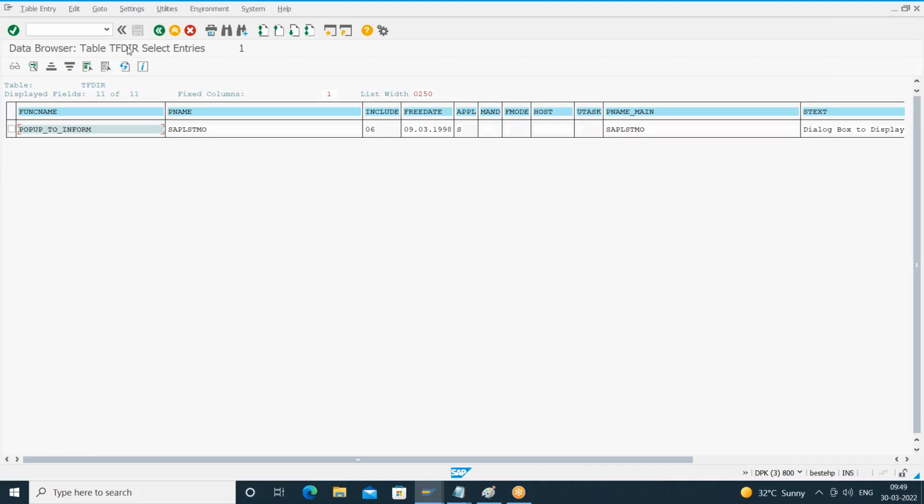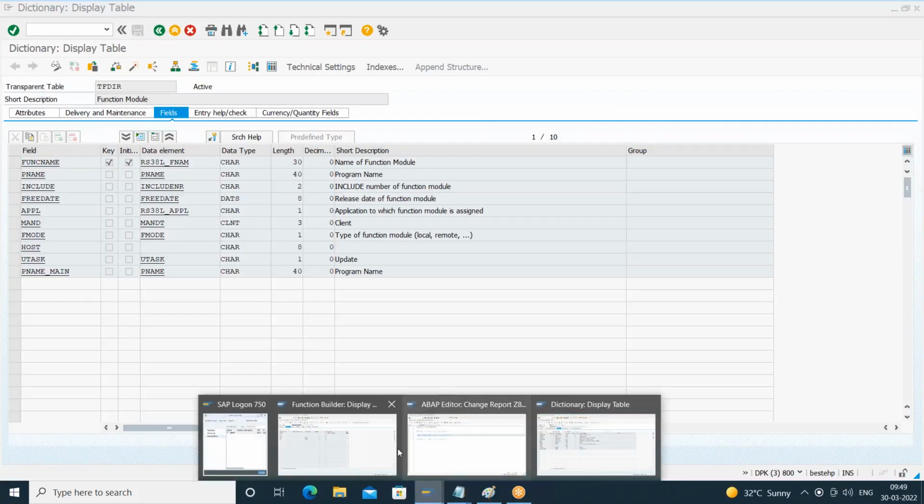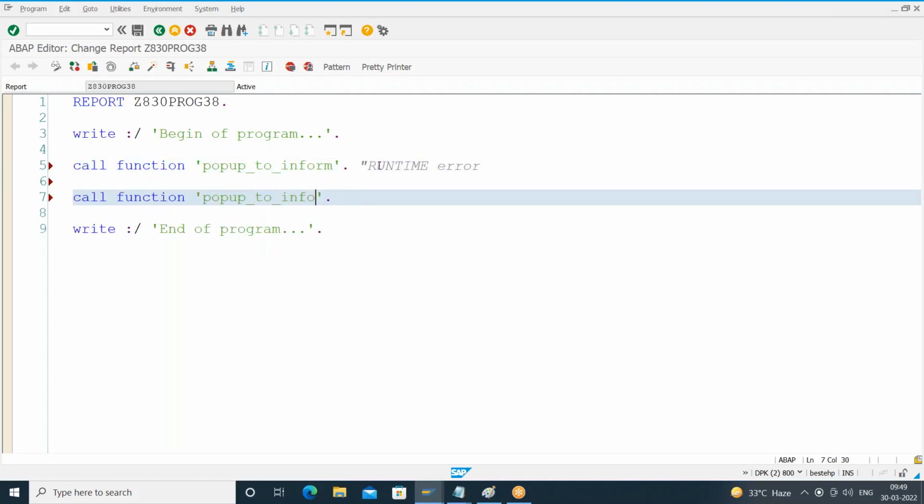TFDIR is a table which stores the list of all function modules, and in this table the function module names are always captured in what? Uppercase. So this call is giving me a runtime error, because we are trying to call it in lowercase. Let me try to call it in uppercase. Whether it is a standard function module or a custom function module, we should always call it in uppercase. Done. Save it. Check for the syntax.